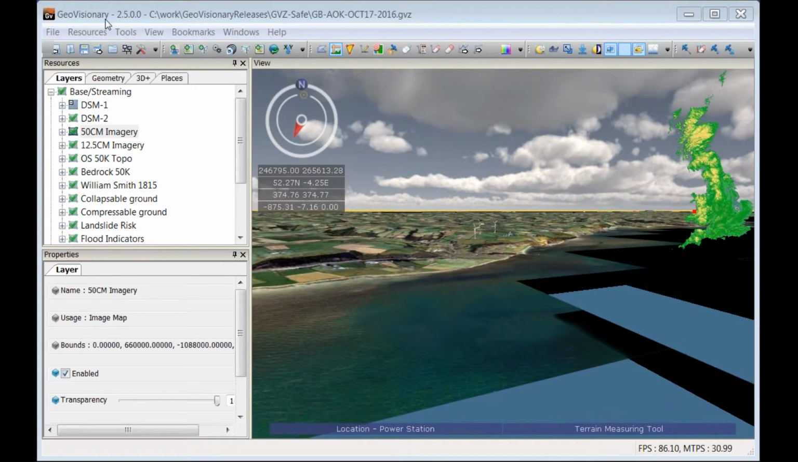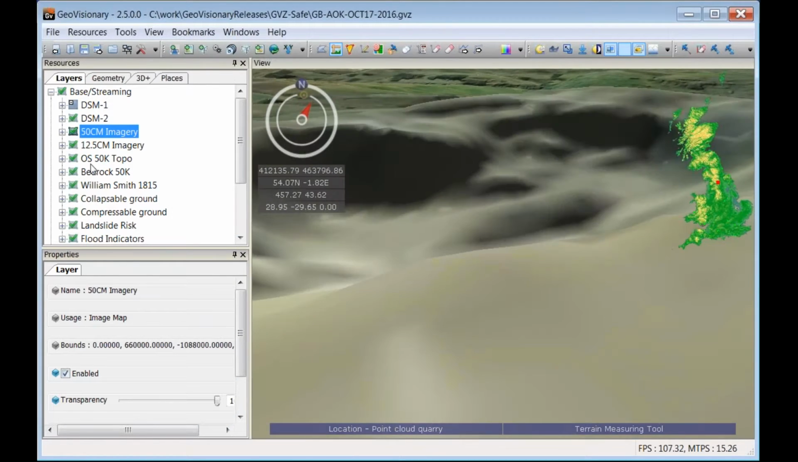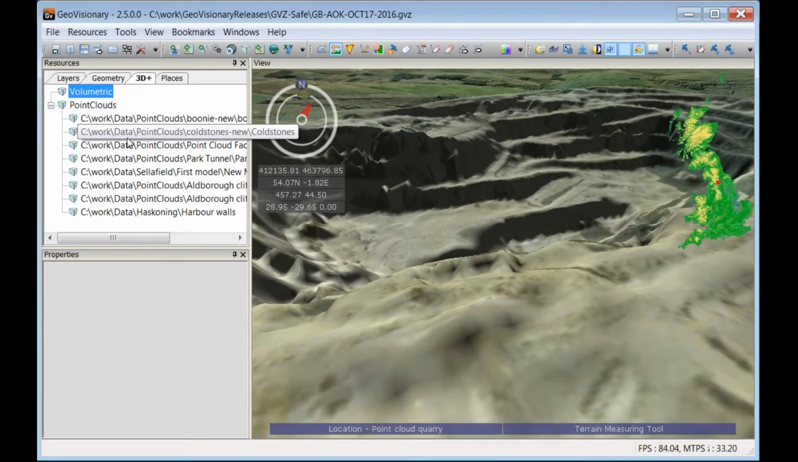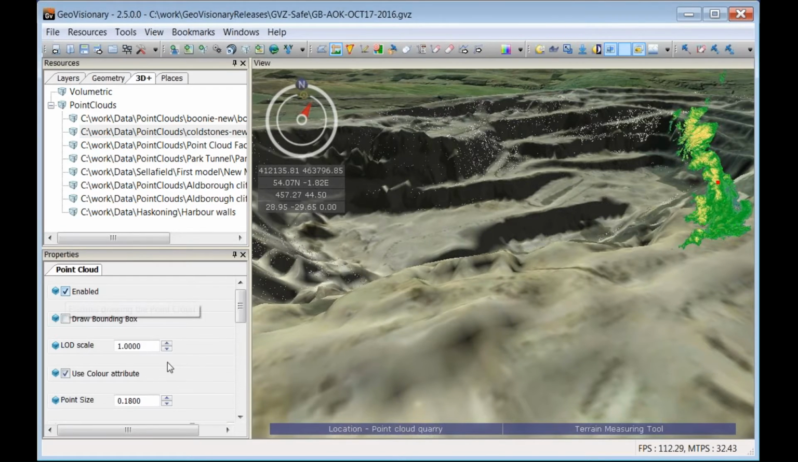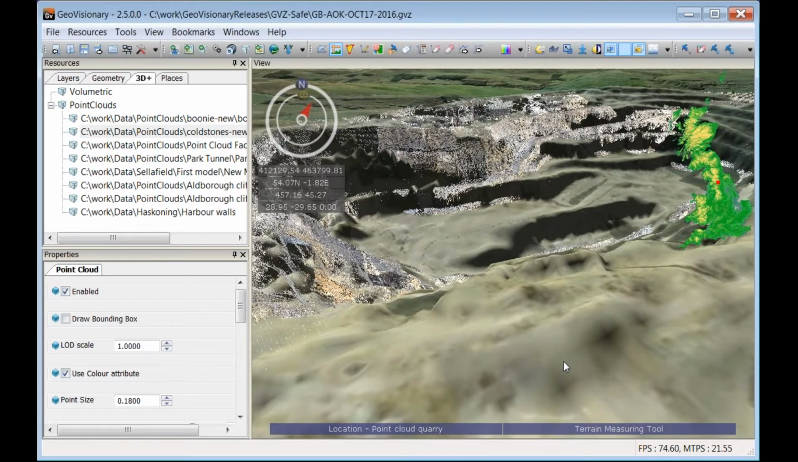So let's go and look at a quarry. There's a bookmark I made earlier, and we're going to turn on a point cloud. This is one of the first software packages where you can load massive point clouds with the rest of the data.